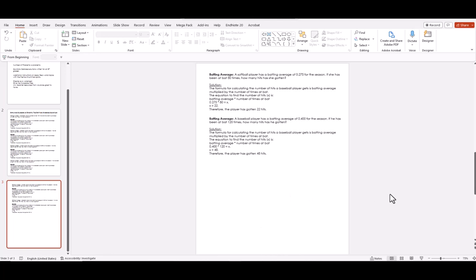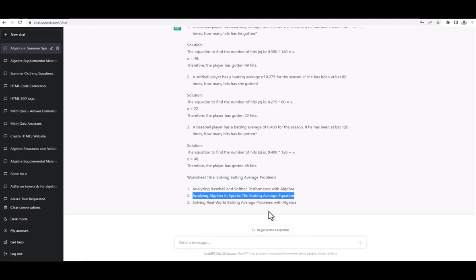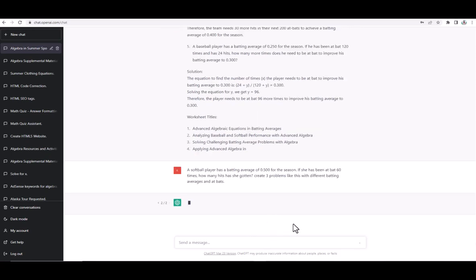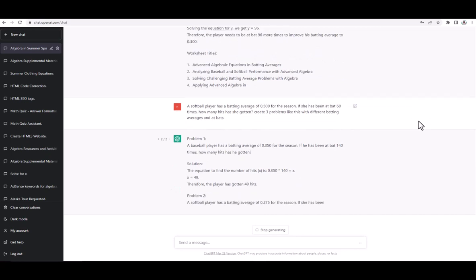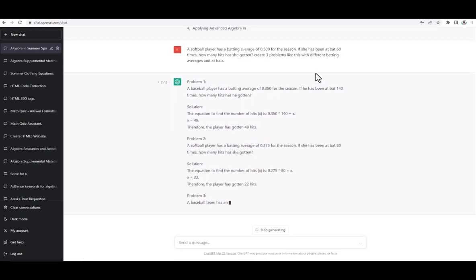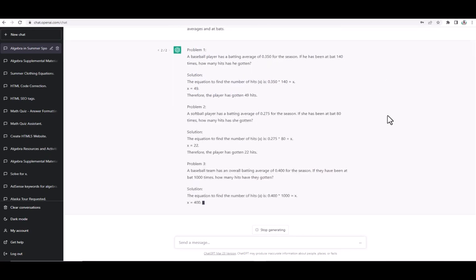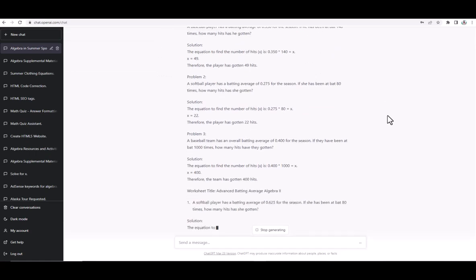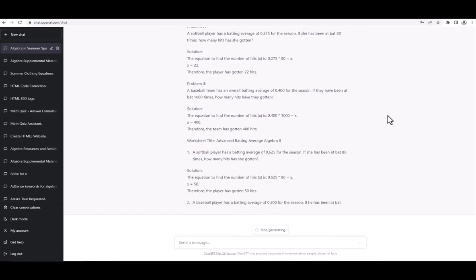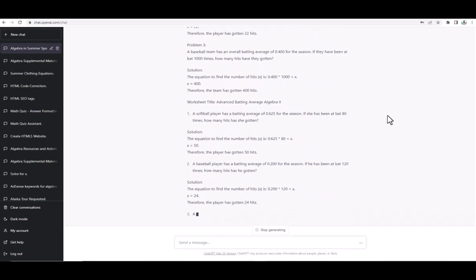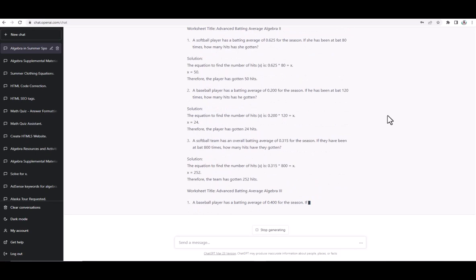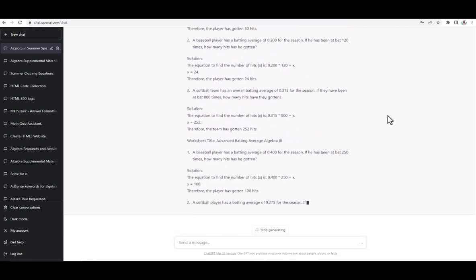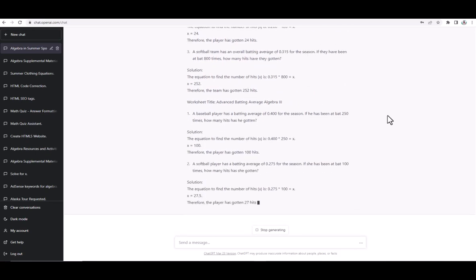You know, it depends on, I don't know how many you would like. Let me show you what happens when we regenerate response. What it's doing right now is looking back at the question and then doing a new set of questions. Look at that. It's just regenerating more stuff.